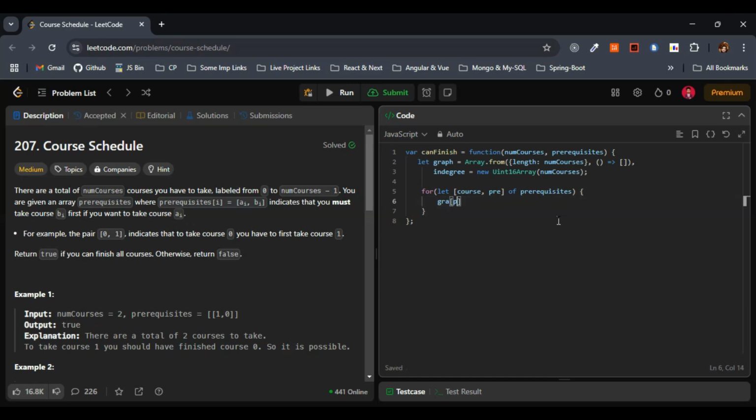So how can we write that one? Graph pre here dot. So we have to push or add course here. So we have considered course within the for loop. This one individual course, right? Course. So this is fine.